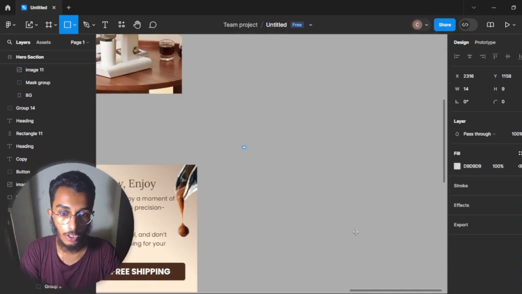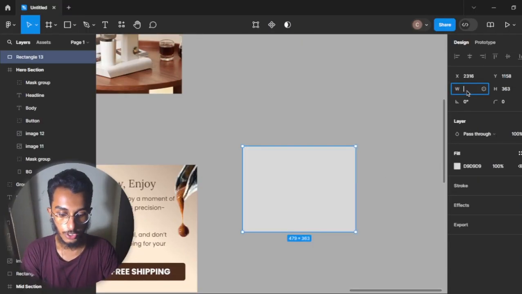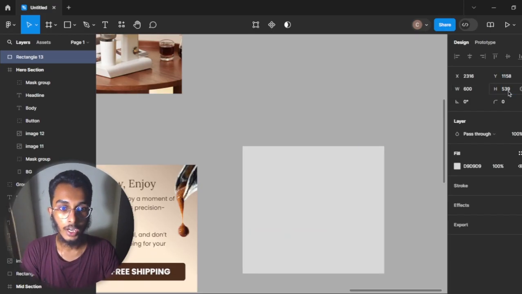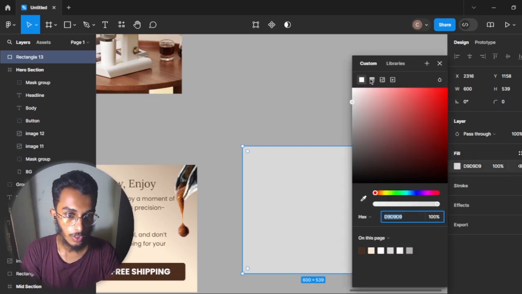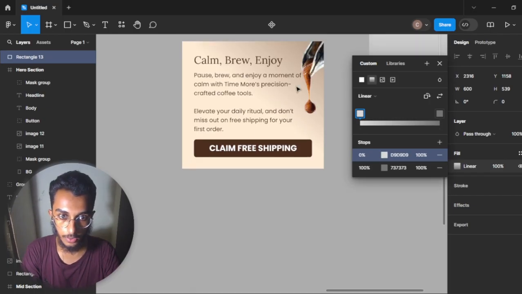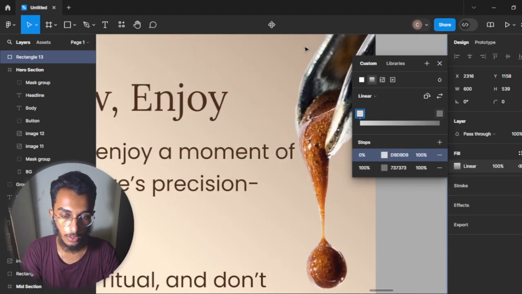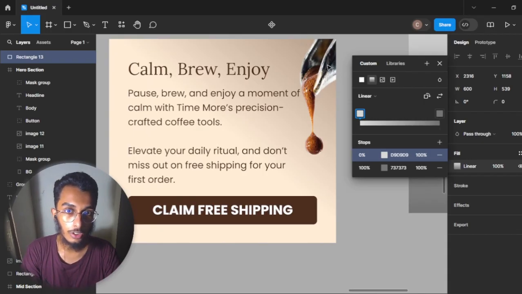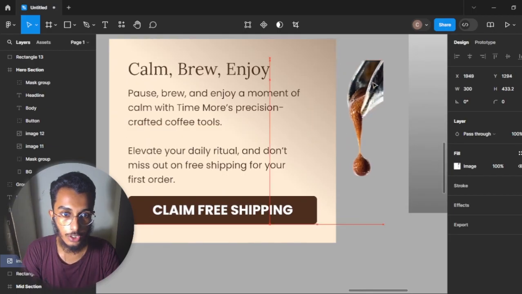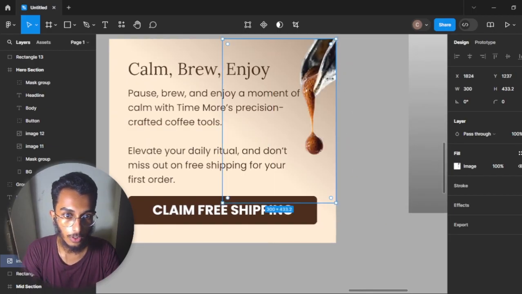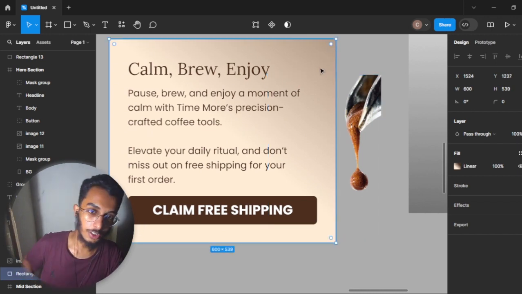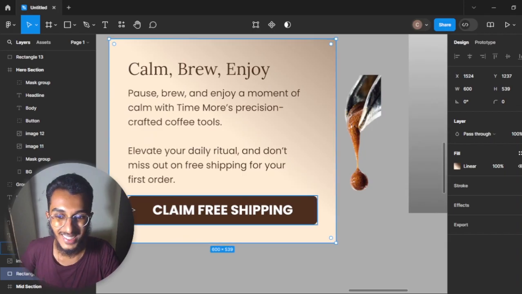Again, click on R, make a rectangle, 600 wide, 539 height. And then what I'm going to do is, this is a gradient. If you guys haven't noticed, this is a gradient. Here it's one color, but here is another color. This color is not included with the picture. Let me show you this. This image is just the image, it has no background. The darkish brown color is the gradient this rectangle has.